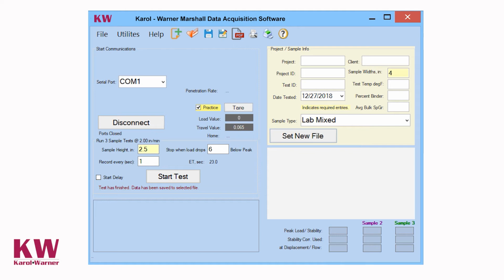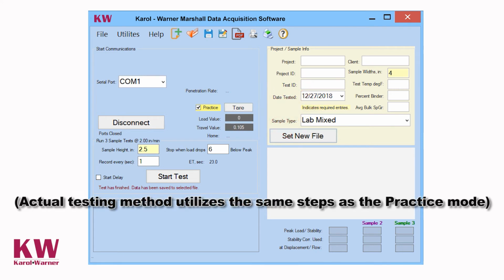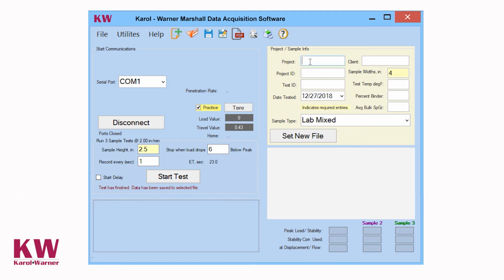Once connected, the load and travel values will be displayed in the bottom right corner of the Start Communications tile. Gently move the LVDT up and down to confirm the connection. The travel value should change. Now the project sample information field will be highlighted in yellow. Complete the project information including title, project and test ID, test date, and client information. Next, enter the sample information including sample width, testing temperature, percent binder, and average bulk specific gravity.